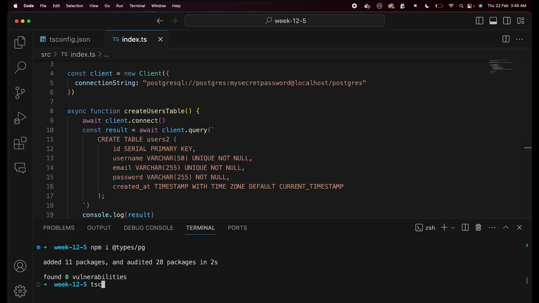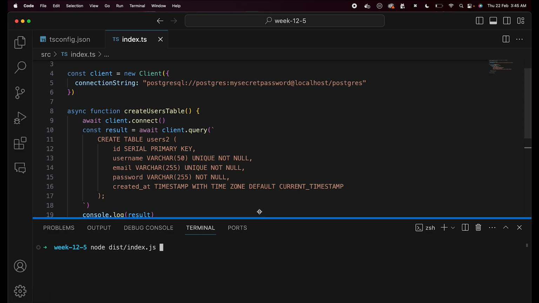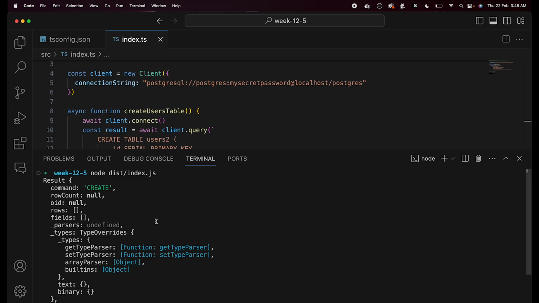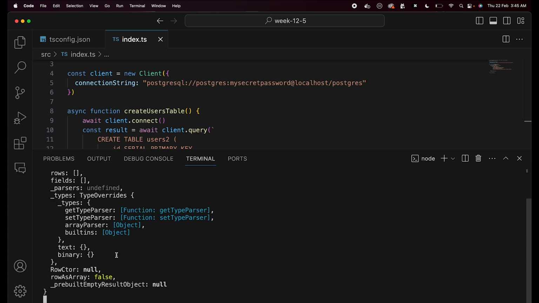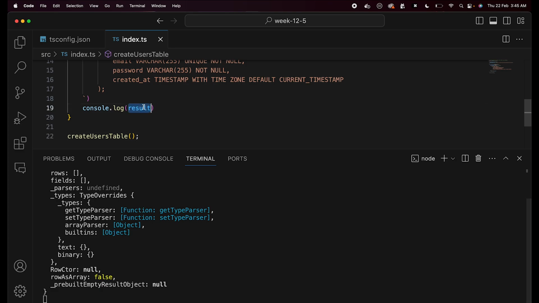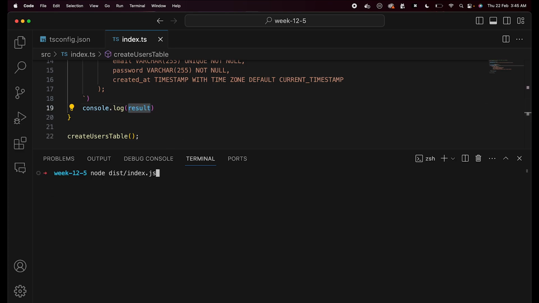The first thing to do is tsc -b to compile the project, and then node dist/index.js to run it. If I run it, I see command create result. Seems like it has worked as expected. The result that I've logged over here does not show any errors. If I run the same thing again, what would happen?